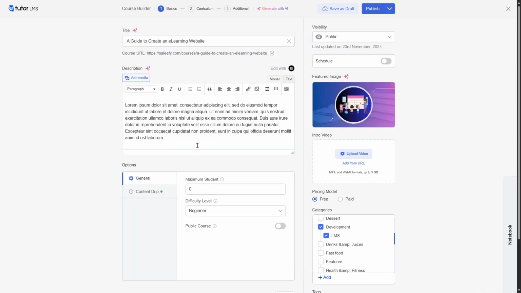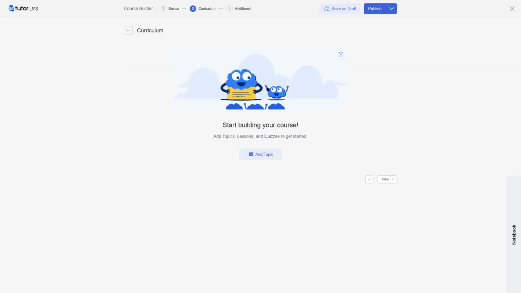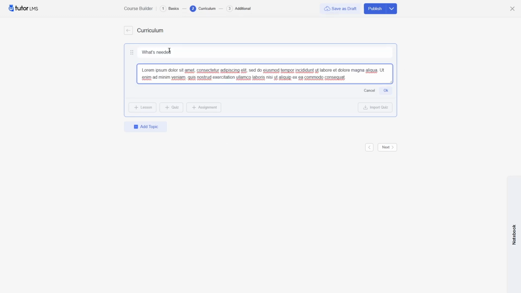Now, after working with this, we can click on Save as Draft. Now we can click on this next button to move on to the curriculum. You can see that this is empty. There's no topics or lessons. To add a topic, we can simply click on this button and a topic will be added. We can add a title and a summary. So let's go ahead and do it. All right, we added a topic name and also added some description. Now let's click on OK.